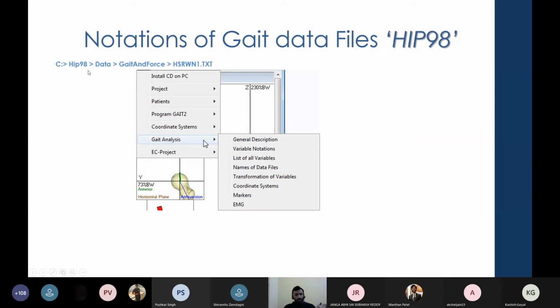So the notation of the gait data file, if you go to the C HIP98 HSN data.txt, you can see different column names. If you want to decode that, you go to that HIP.exe program. Then if you come to the gait analysis, you can see the different notations used in those files. So the general description and variable names and the list of all variables is available here. If you want to decode that particular file, you would come here and look it up.